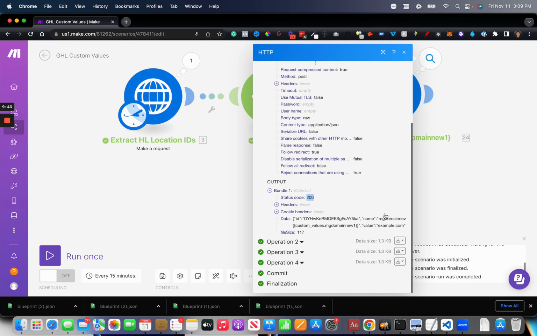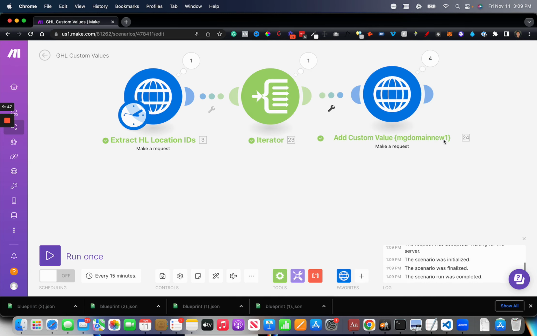And now if you were to go into that actual location, you can see that this MG domain new 1 was actually created. And guys, that's all that's needed. If you have any questions, be sure to reach out.